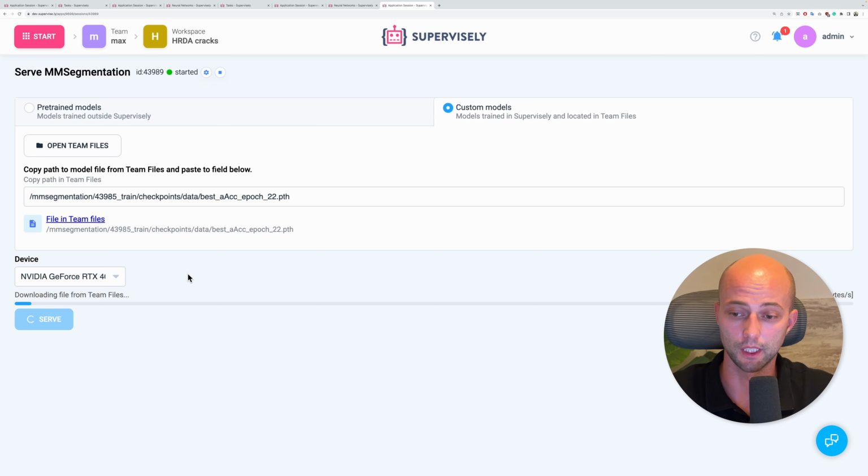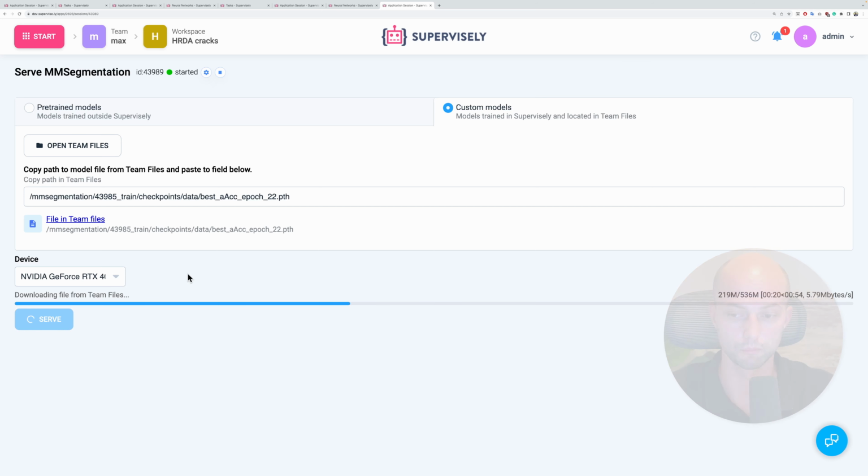The model will be downloaded from team files to the machine and deployed. After that, we can send requests to the model, for example, from Python code, and get predictions back, or other applications from the Supervisely ecosystem can communicate with this model. And I will show you right now how to apply this model to all images in our test dataset.